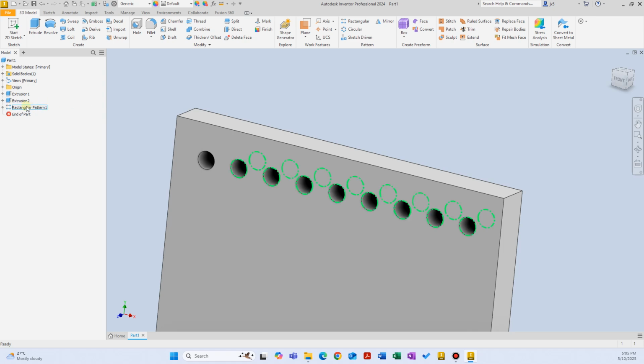Now, the rectangular pattern is created in the browser tree, and as you can see, there's a plus sign next to it. If you expand that, you see each occurrence is listed under the rectangular pattern in the browser tree. And you can't really go into these things. This is just showing you each occurrence. You can just highlight them and inspect them if you want.